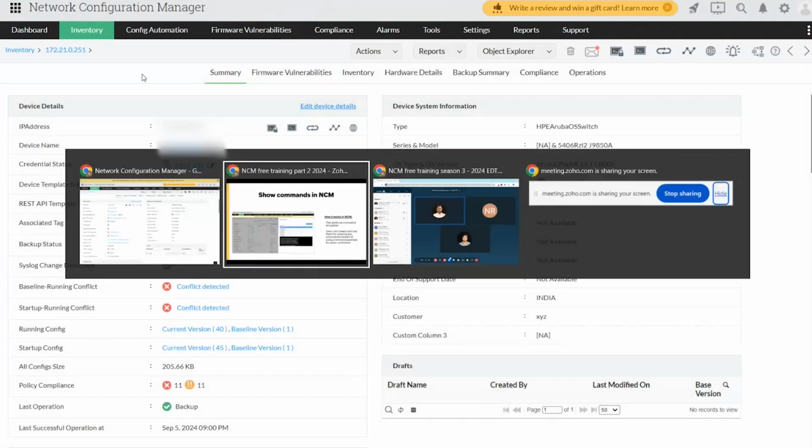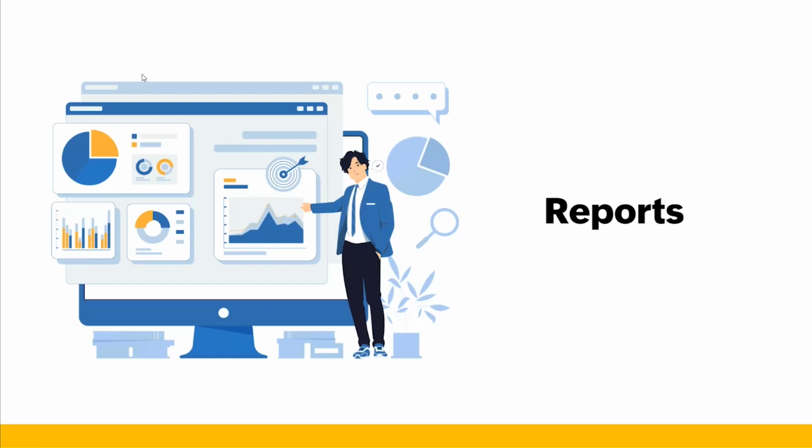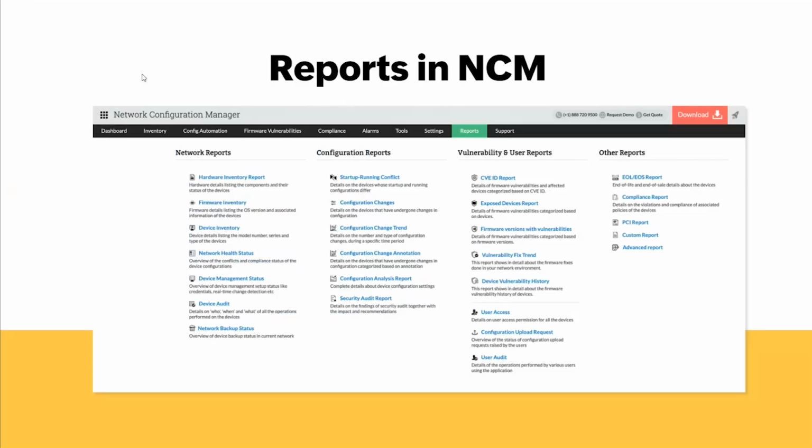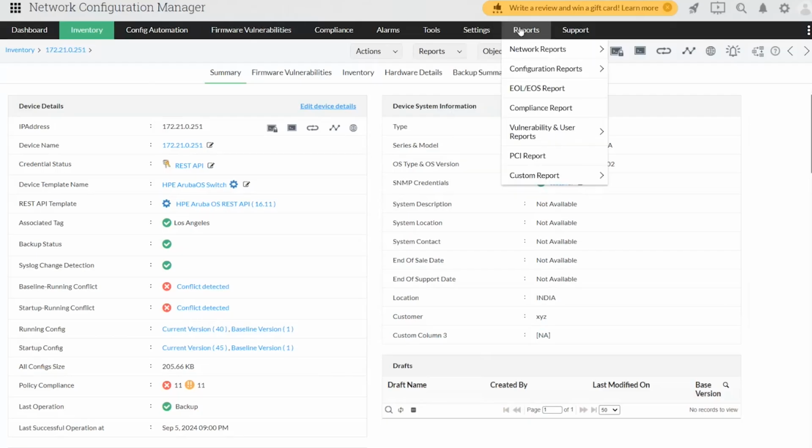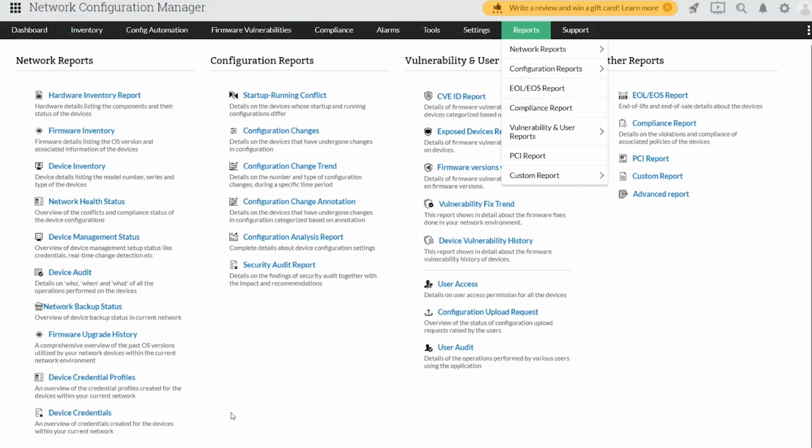So next we have reports. NCM provides various types of reports for audit purposes, such as network reports, configuration reports, vulnerability reports, user reports, and more. So let me show you this in the UI. Let's go to reports. Under network reports, there are specific reports available, and in configuration reports, multiple reports are listed. The vulnerability and user reports include reports related to firmware vulnerabilities like the CVE report and exposed devices report, and other reports. We have end of life, end of sale details report, and compliance report.